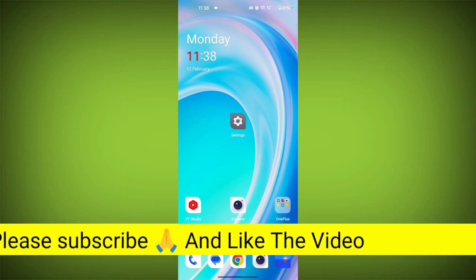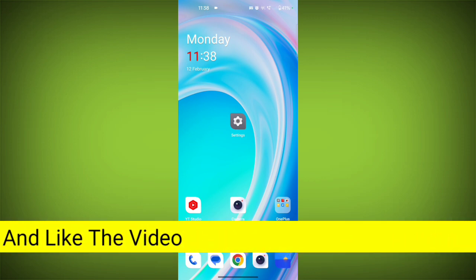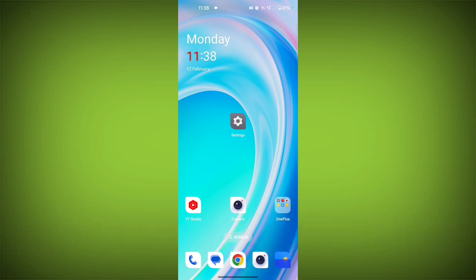In this video I'm going to show you how you can clone your Instagram in your OnePlus device. Okay, so you don't need to download any third party application. Okay, this feature is allowed in OnePlus device.